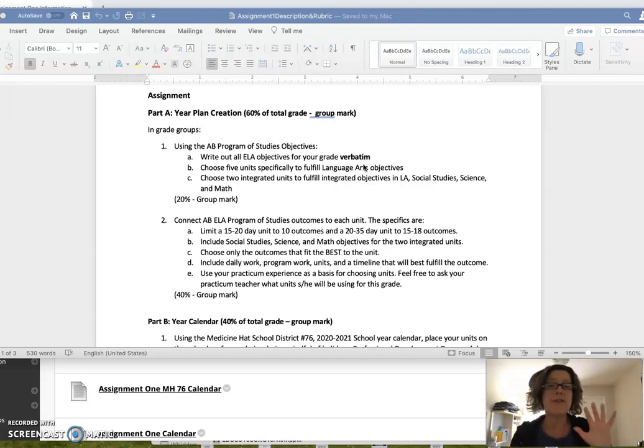Then you're going to choose 5 units specifically to fulfill language arts objectives and 2 integrated units to fulfill integrated objectives in LA, social studies, science, and math. And if you're going, well, I don't know what those are, don't worry, we're going to go through those so you'll have a better idea.